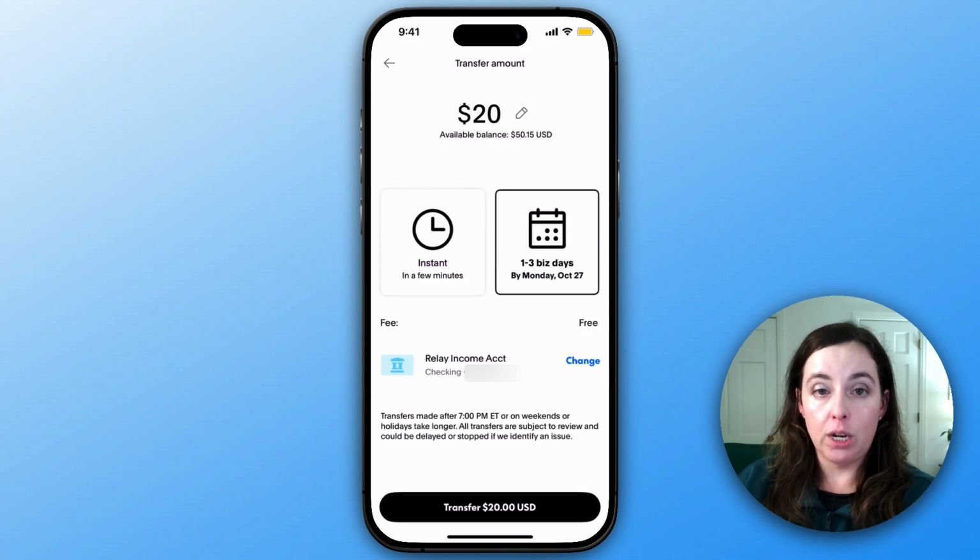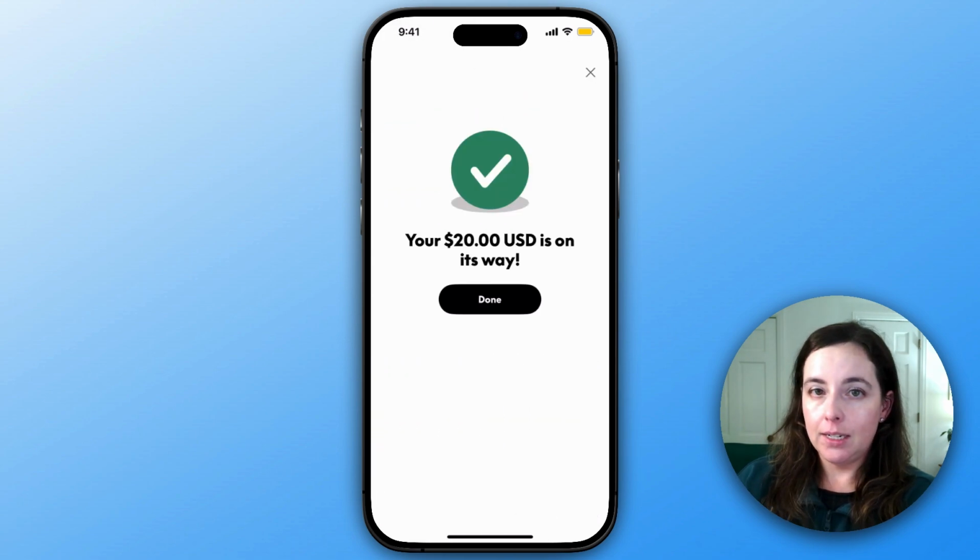So it's going to be free to get my money out, which is what we like. And then it's going to go to the account I have set up here. And that's all correct. So once everything is correct on the screen, you click the transfer button. So you're going to transfer $20 USD for me, or whatever amount for you, maybe thousands. And then the next screen will show you that your money is on the way. And then you click done.